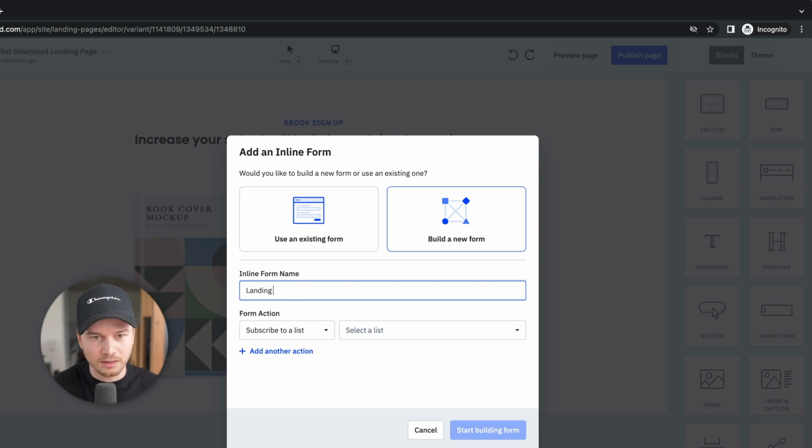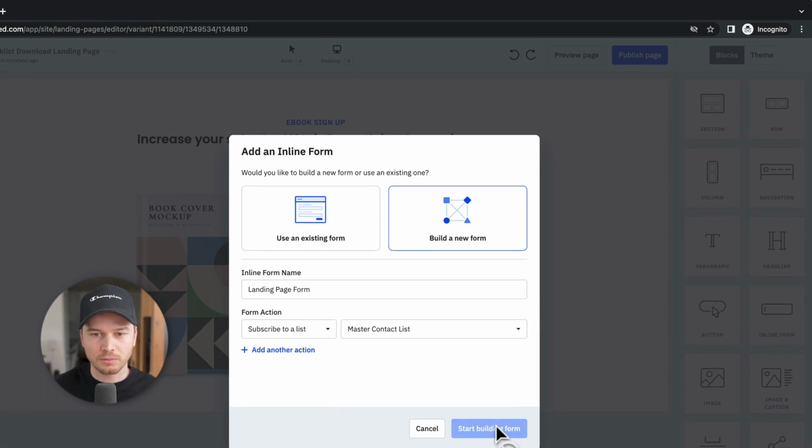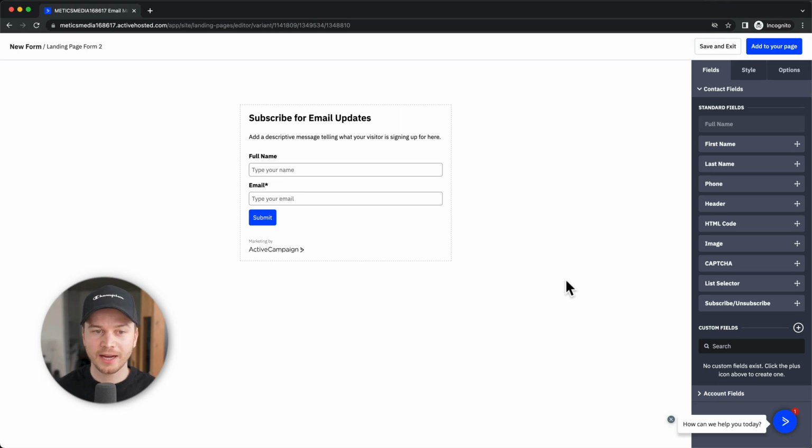Let's say landing page form. And whenever somebody signs up to this form, then let's say they will subscribe to the master contact list. Let's click on start building. And this will take us back to the form builder that I've already showed you how to customize your form to make it look exactly how you want it to look like.